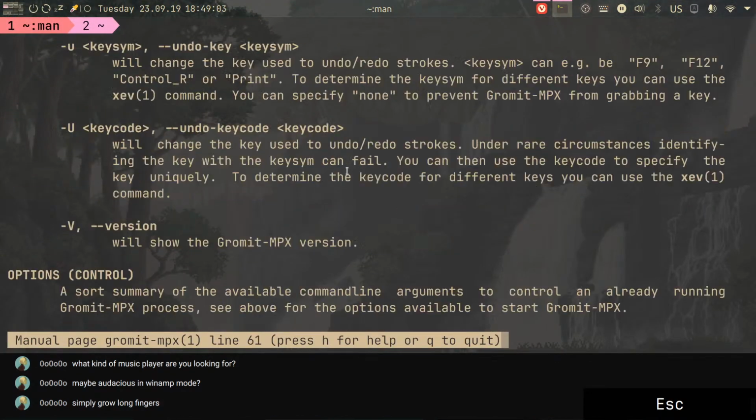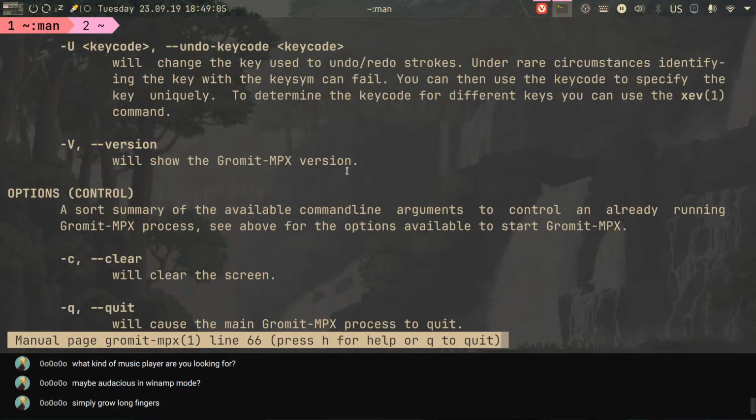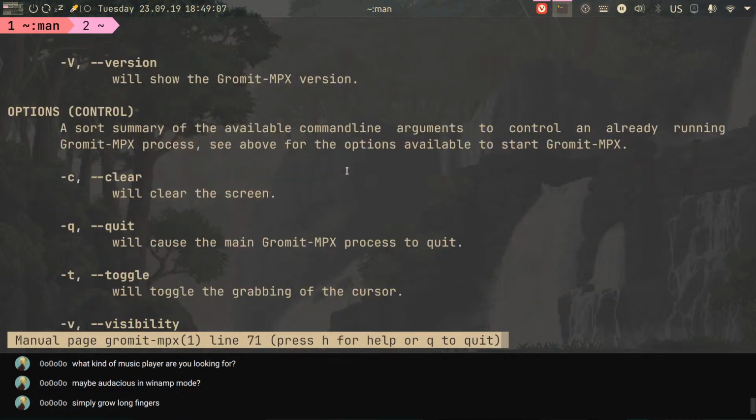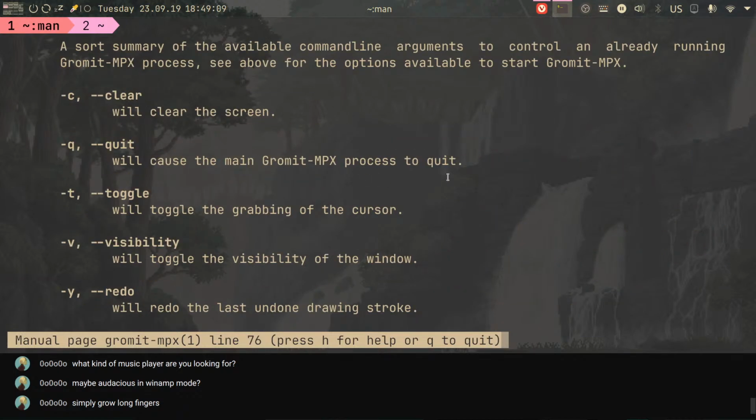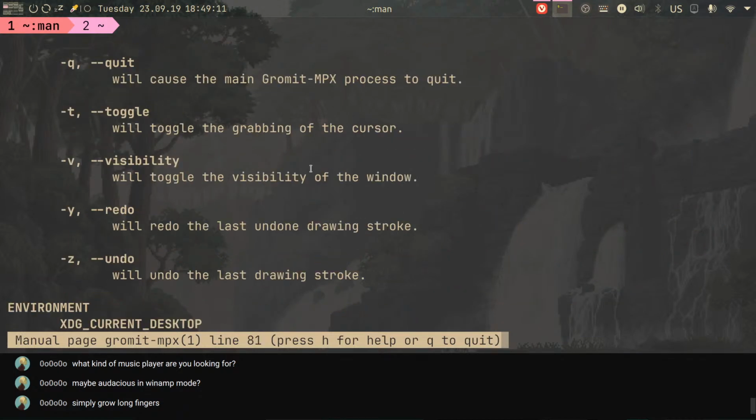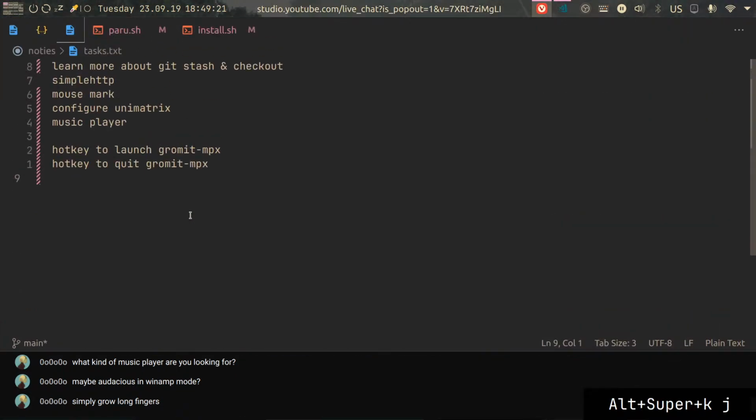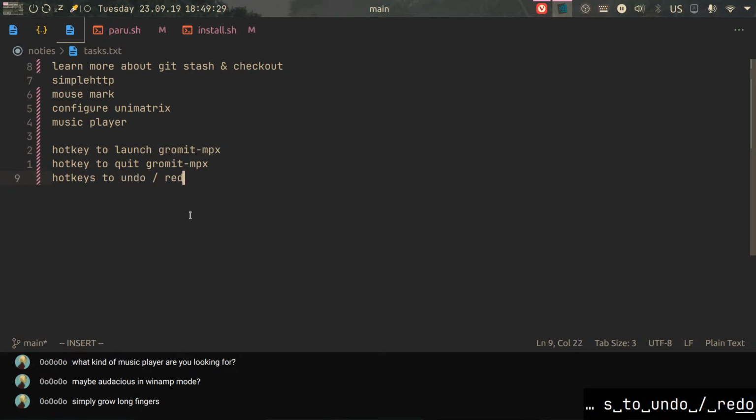Okay. Visibility. I may want that in the future, but that's not going to be the first thing. Right, undo and redo are actually going to be helpful. So, where am I? Here I am. Hotkeys to undo, redo, strokes.